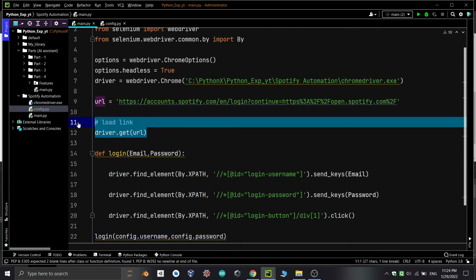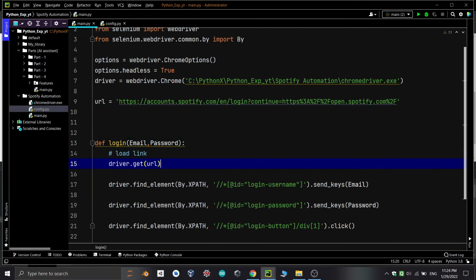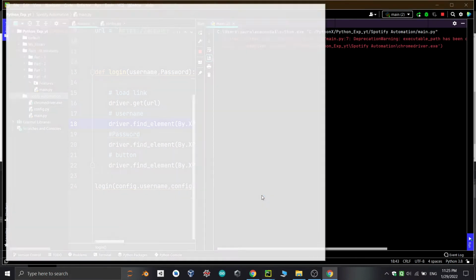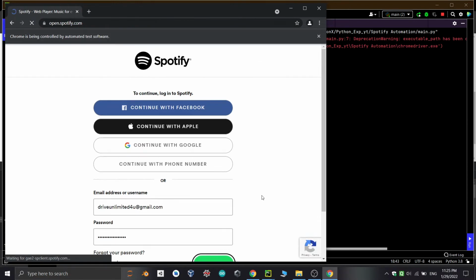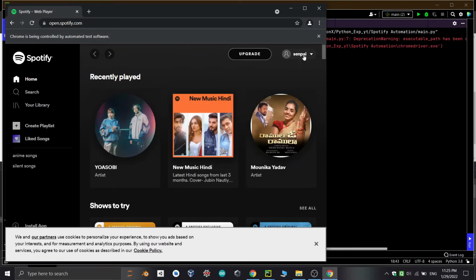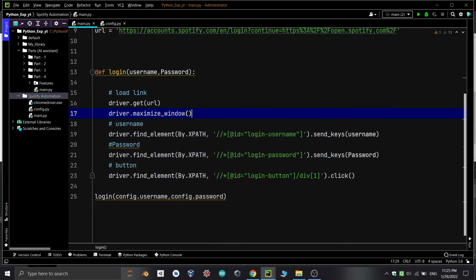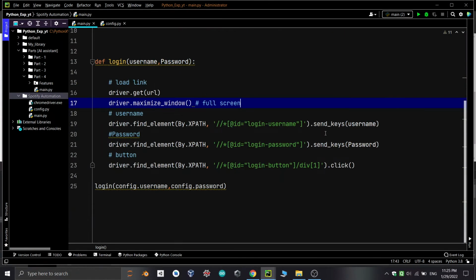Next, I'm just moving the get URL in the function. Okay, so I'm commenting here what we have done so far. Previously, we clicked on the button, and before that, we put the index, we put the email and password for input. Okay, so let's run the code. And as you can see, it automatically puts email and password and logs in. So in order to open full screen mode, we just have to put driver.maximize_window. So next time it will open in full screen mode.